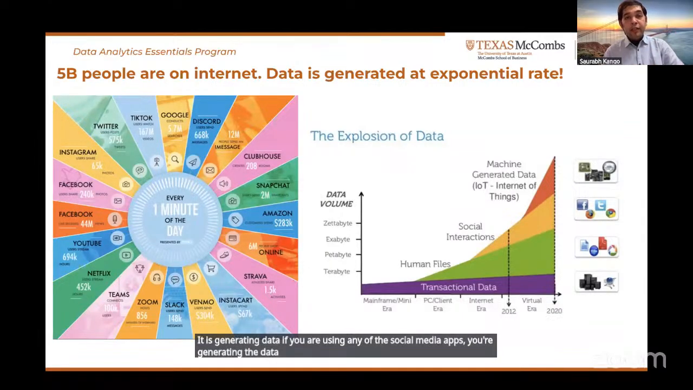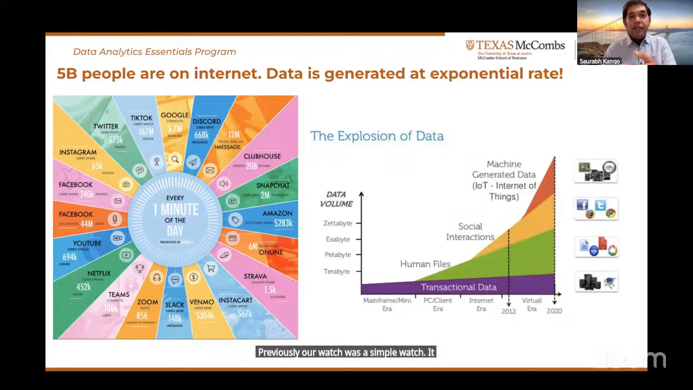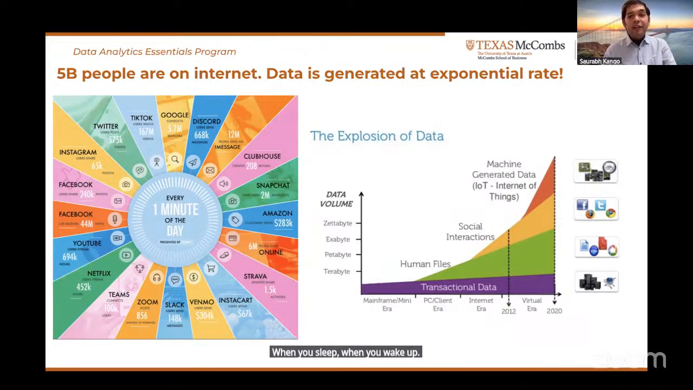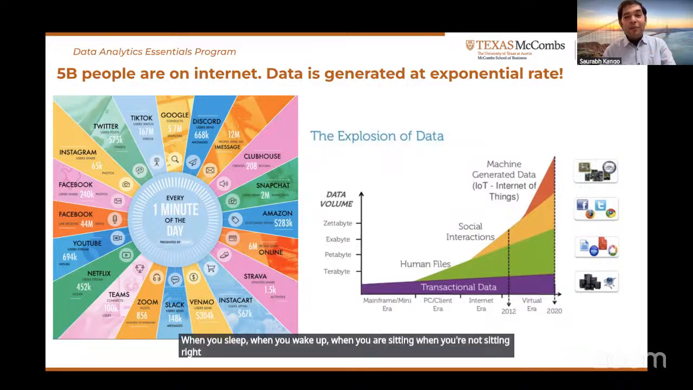So can I consider that this data generation is rising as more and more devices get connected to the internet? Previously, our watch was a simple watch. It would just show us the time. Nowadays, it is a smartwatch. And can I say that this smartwatch is capturing n number of data points about you? When you sleep, when you wake up, when you are sitting, when you are not sitting, right? Does all of that information get captured? Correct?